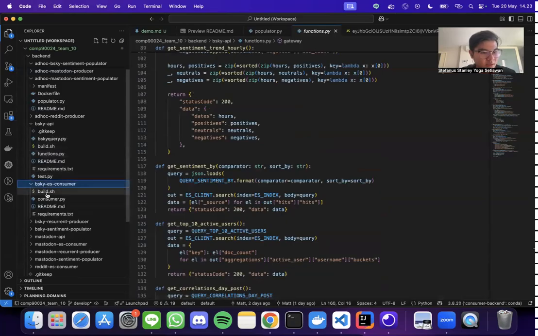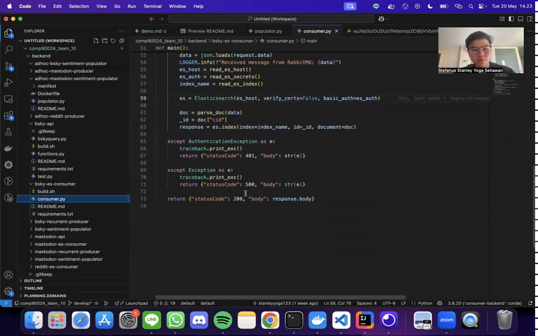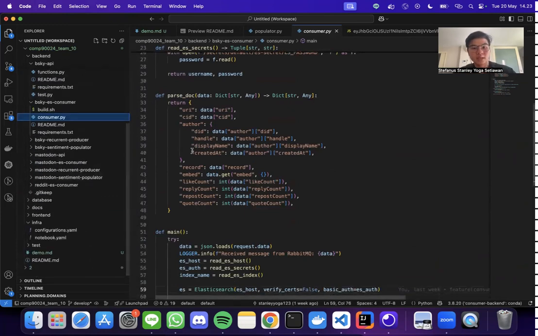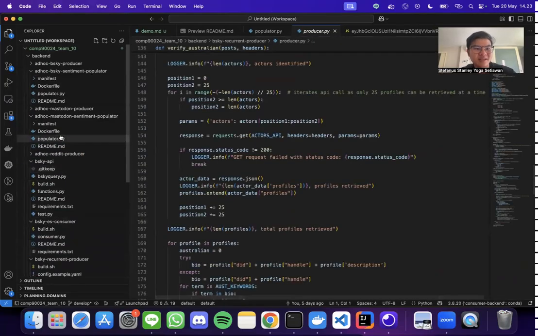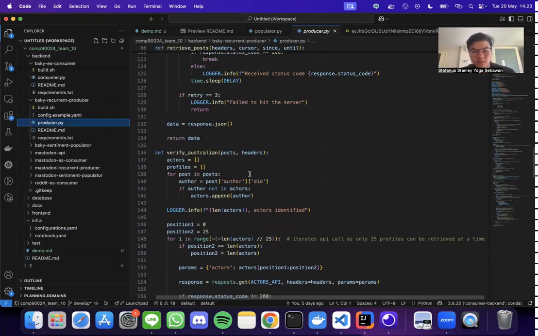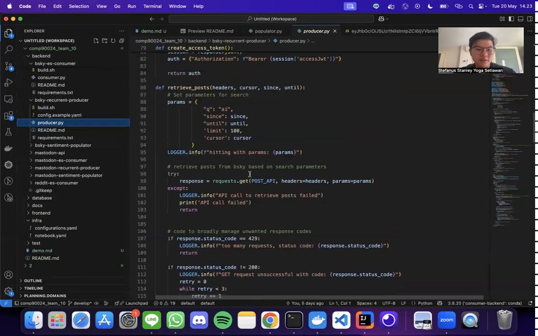And next is the ES consumer. It is basically like the subscriber, the Elasticsearch consumer for the Blue Sky. It will parse the document and insert it into the Elasticsearch. After that, we have the Blue Sky recurrent producer. It is quite similar again to the ad hoc Blue Sky producer, but instead of running as a Kubernetes job, it will be triggered by a time trigger.